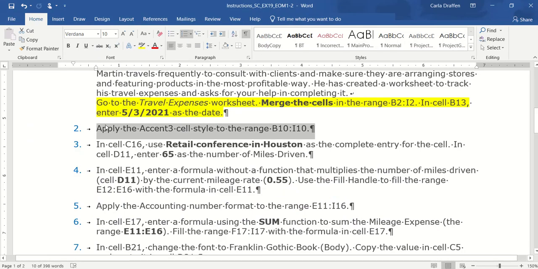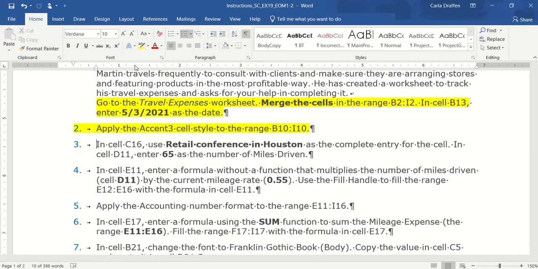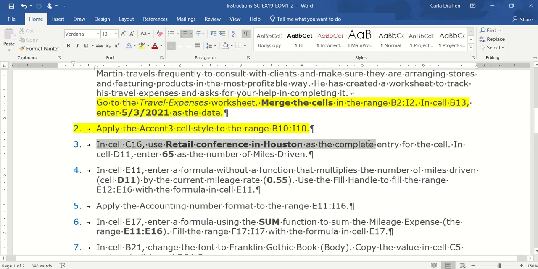Then we're going to go to cell C6, and we're going to add in Houston as the complete entry. Then in D11 we're going to type in 65 as the number of miles driven.